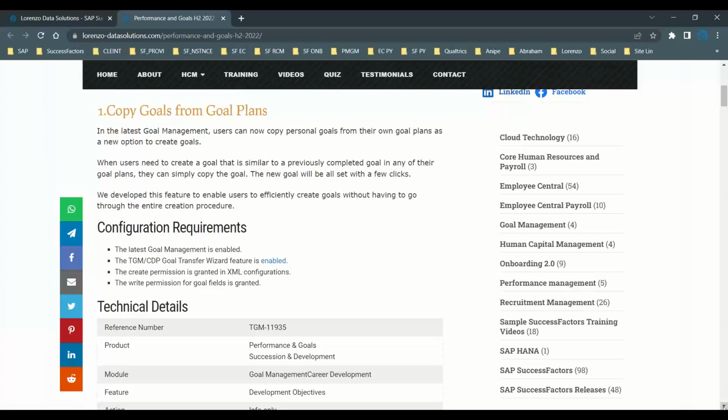So in the latest goal management, now users have the ability to copy the personal goals from their goal plans as a new option to create goals. So when the users need to create a goal that is similar to a previously completed goal in any other goal plans, they can simply copy the goal and the new goal will be set with just a few clicks. So that is the one thing, that users have the ability to copy the goals from the existing one directly from the goal plans.